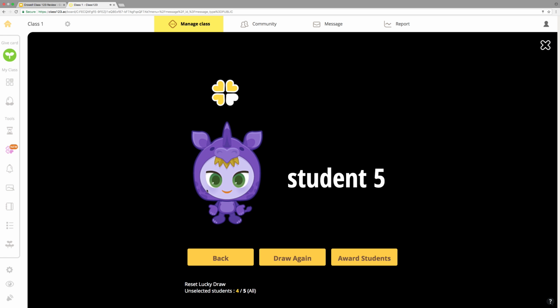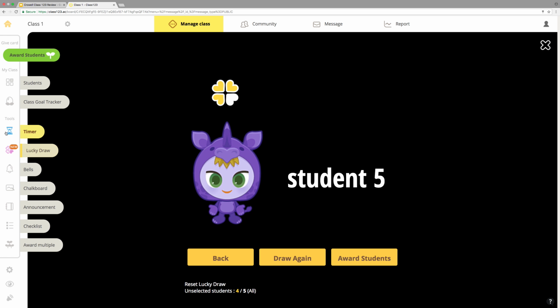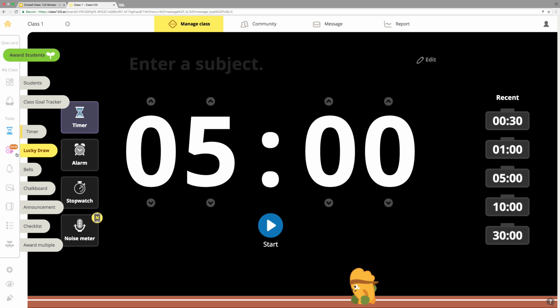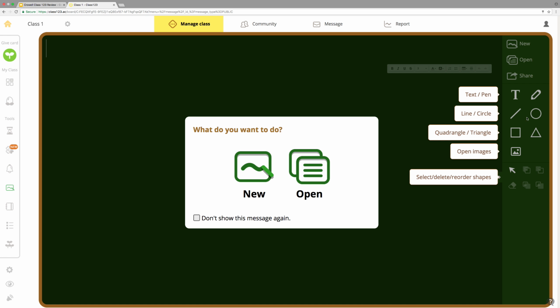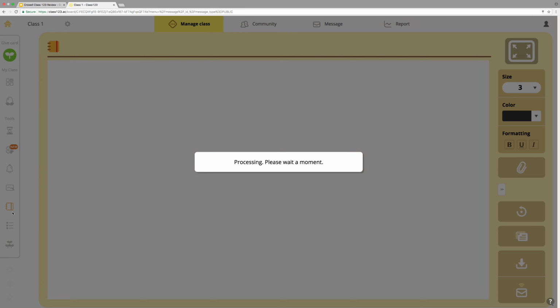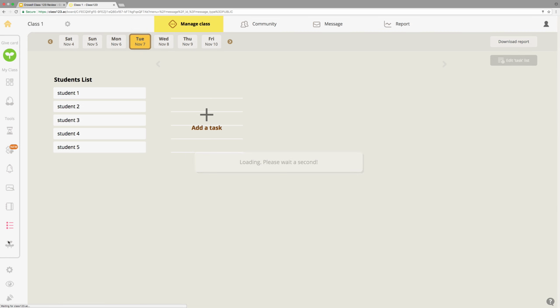Music is played, and it shows the student on the screen. It's really fun. I'll go ahead and go through a few of the different options. I'm not going to click all of them, but I just wanted to mention some of the ones I like. There's timer, bells, chalkboard. This one's a really cool feature too. You can draw on it. You can post it on boards, announcement, checklist, multiple rewards.